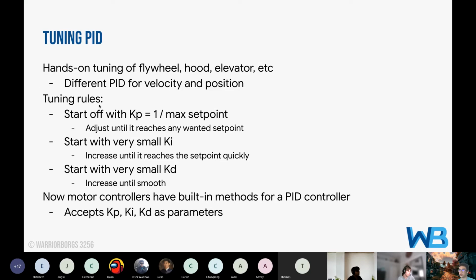So we're just going to go over tuning rules right now. This is going to be kind of hard to conceptualize because we don't have a motor or any hardware to do this on, but here it is. You start off with setting Kp, or the P constant. You set this equal to 1 divided by the maximum set point. So this would be like the velocity that your motor goes when it's at maximum voltage, let's say.